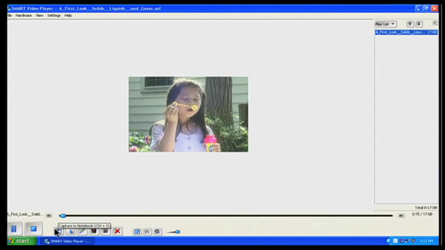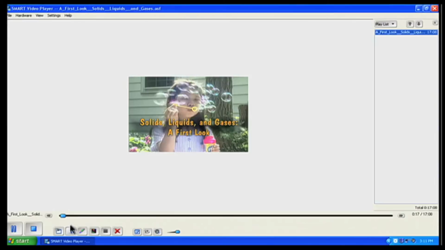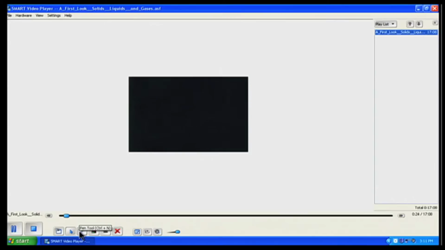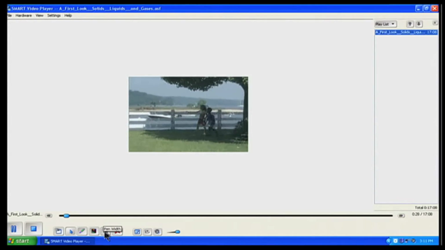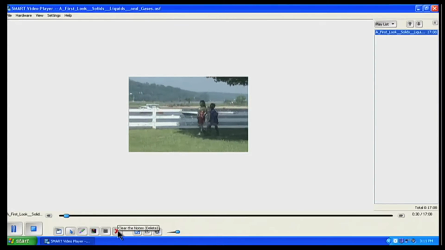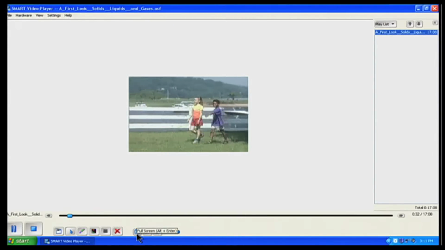Here, a very important tool for you is the screen capture. Of course, there's your select tool. You can choose a pen from the actual screen if you didn't want to use the actual pen tray. You also can change the colors, the pen width, and of course, you can delete anything that you wanted to go ahead and do. And of course, you have your full screen.